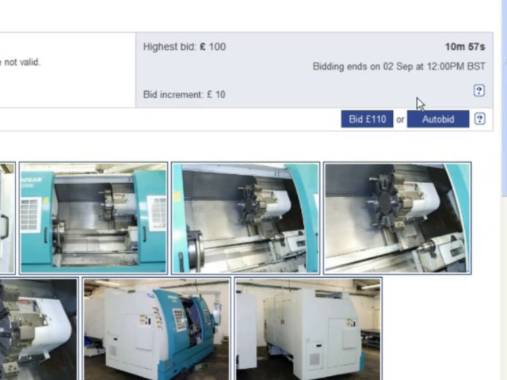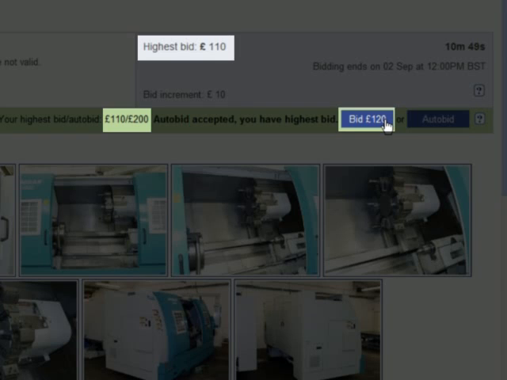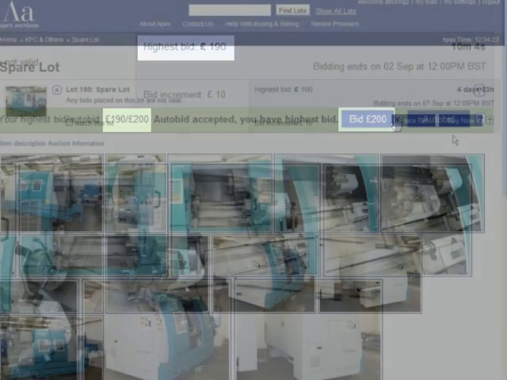I'm going to enter the value of the bid I wish to place in this box here, making sure this is a whole number without any currency symbols, and then select confirm to place the bid. I am now winning this item for £110, and my auto bid is £200. If another bidder places a bid, the system will automatically place the next bid on top of that for me, so I remain winning. The final way of bidding is the buy now function.